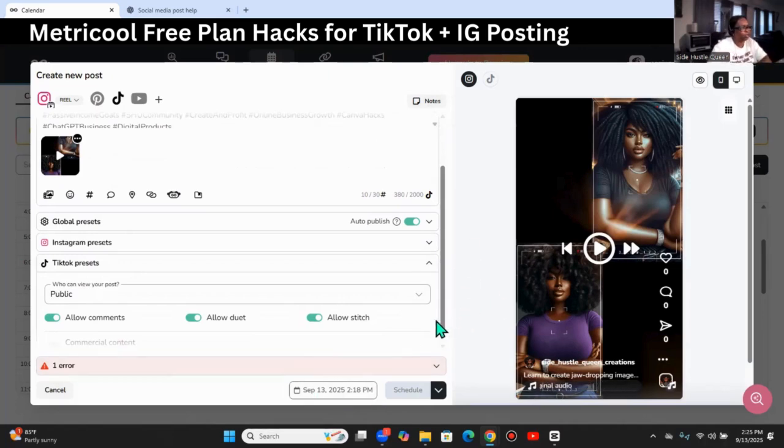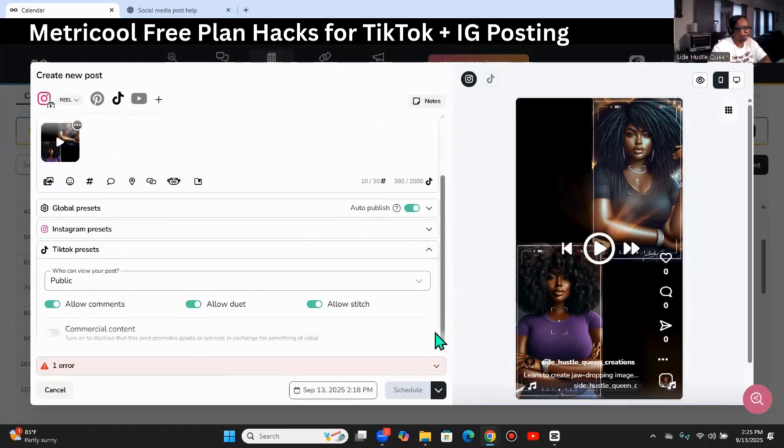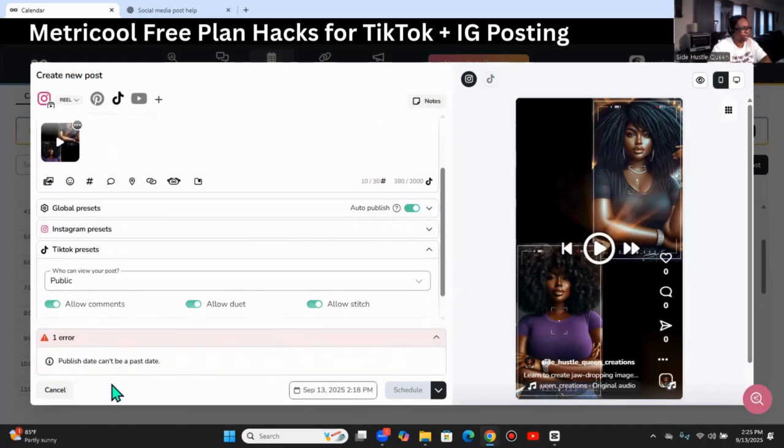So what I am going to do is, if you see an error, all you have to do is click on it and it'll tell you what the error is. Published date can't be a past date. So it's the 13th, but it's showing 2:18, which we've passed. So I need to schedule it for a later time, which is I'm going to schedule it to go out around 4 o'clock. Okay, so if you see an error, just click on it.